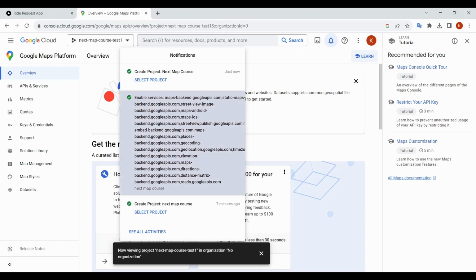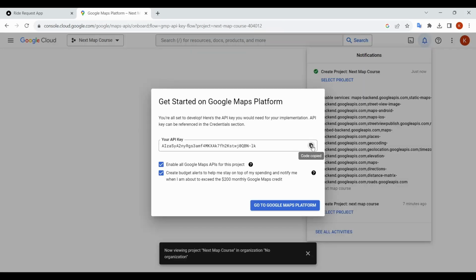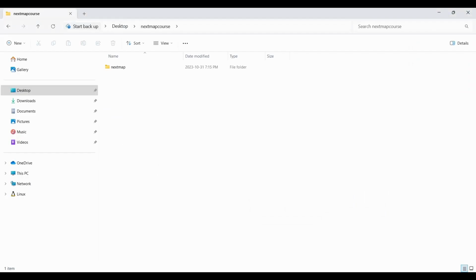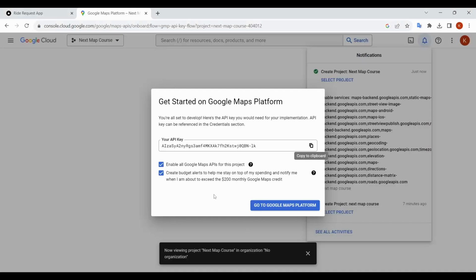Now that the project is successfully created, you can then click on Select Project. Go ahead and copy this API key and make sure to securely store it on your computer. I like to keep mine in a separate TXT file. Now let's head back to the Google console.